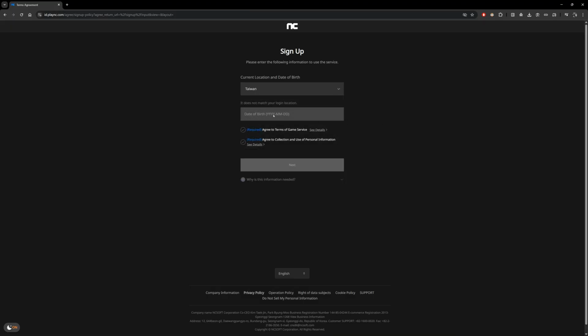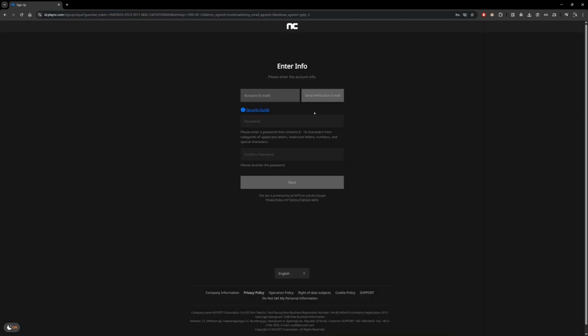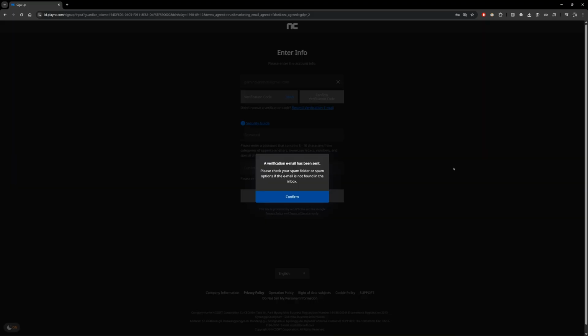Then enter your date of birth details, plus agree to all the required terms and services. After you have done so, click Next. When you see this screen, just click Confirm. Next, enter your email address and then click on the send verification email. You will see this pop up telling you that a verification email has been sent to your account.